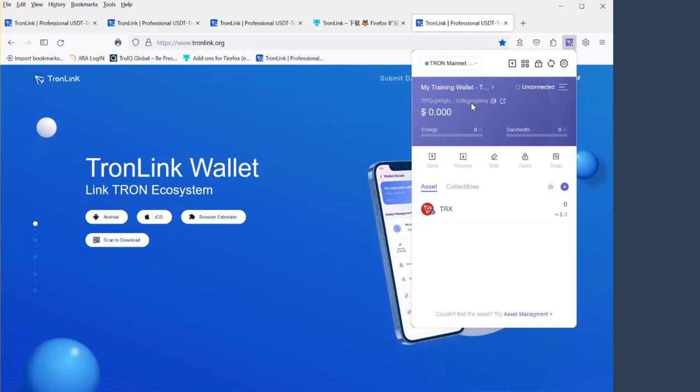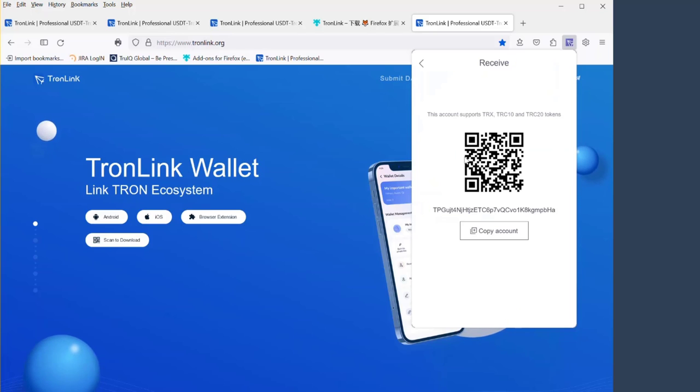The only other two things I want to show you is, of course, in order to buy TrueCoin, you will need to load this wallet with TRX or TronCoin. And you'll do that by coming down here and clicking on Receive. When you click on Receive, you'll notice two things here. The QR code, which is nothing more than a graphic representation of the wallet ID right below it.